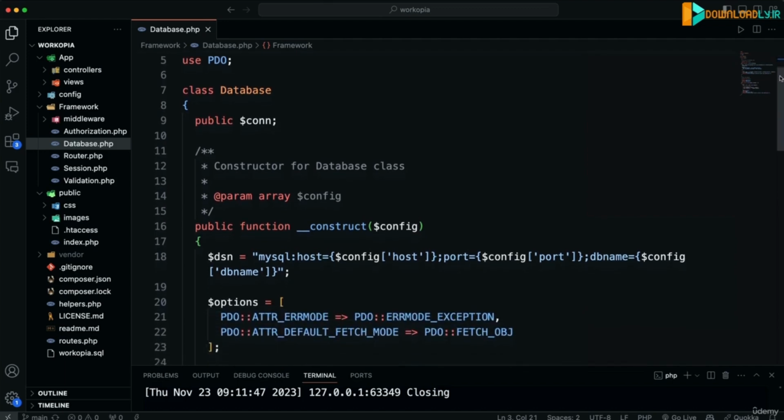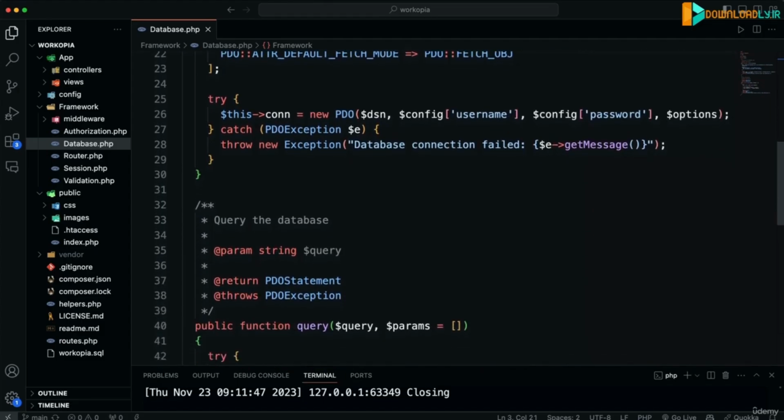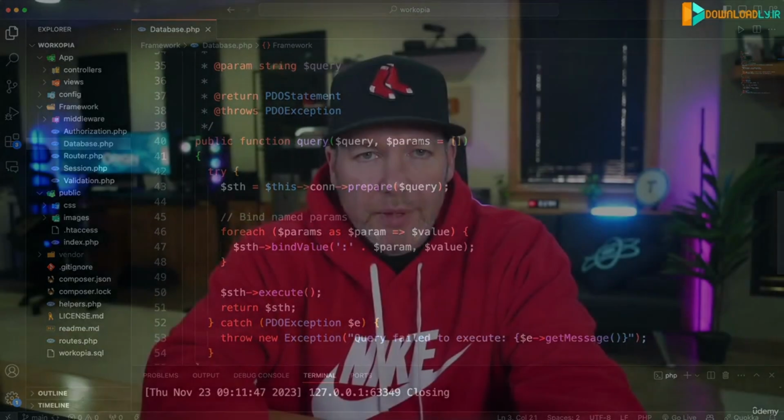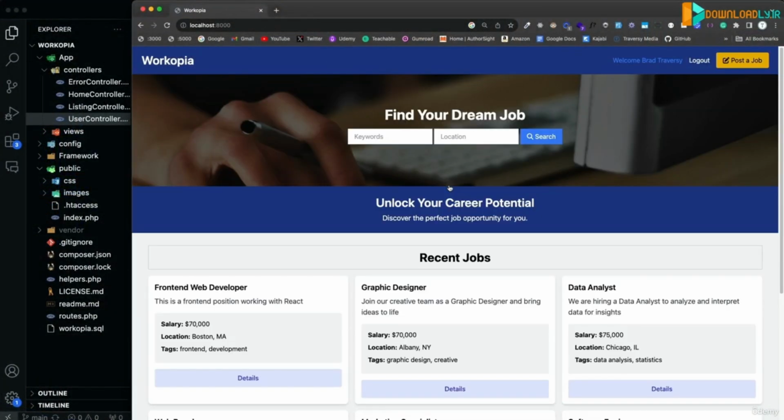What else? We're going to be creating our own database class that works with PDO, and that will handle our database connection to MySQL, as well as querying the database. And we're going to learn quite a bit of SQL as well. And we'll be creating our own authentication system where you can log in, register. We're going to relate users to job listings, so only that particular listing owner can manage that listing. And we'll also do things like add search functionality so we can search by keyword and location.